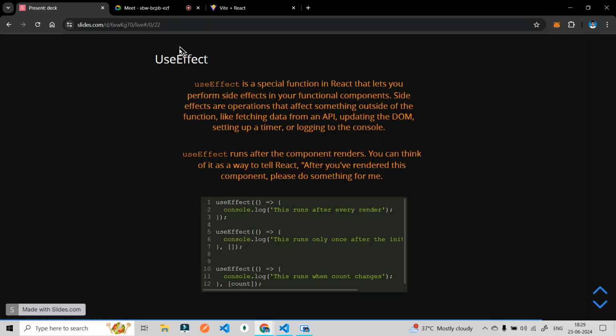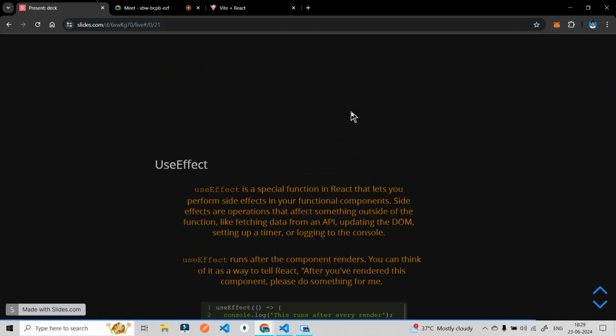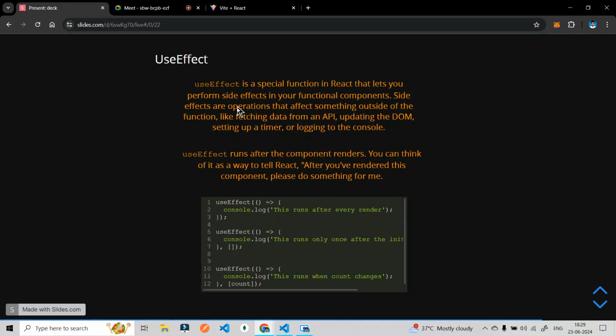The second hook that we are going to use is useEffect. useEffect is a special function in React that lets you perform side effects in your functional components. It will replace the lifecycle methods we understood in the class components, componentDidMount, componentDidUpdate, all these lifecycle methods. Now the useEffect hook in the functional component will replace all those things.